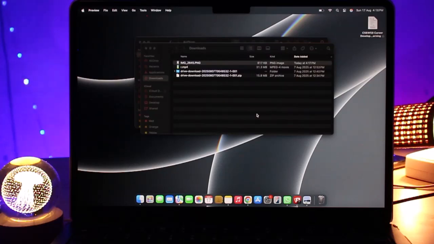Now tip number 2: if your files aren't showing up, turn on personal hotspot on your iPhone and make sure both devices are on the same Wi-Fi network. This fixes most AirDrop connectivity issues. And that's it guys, that's how you instantly share files between your iPhone and MacBook Air M2 like a pro.